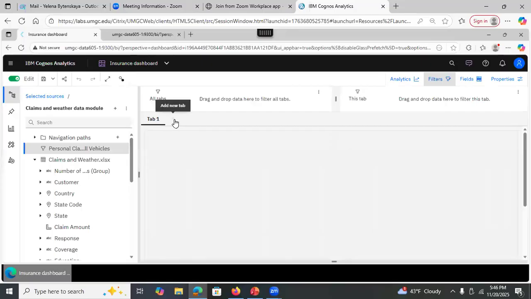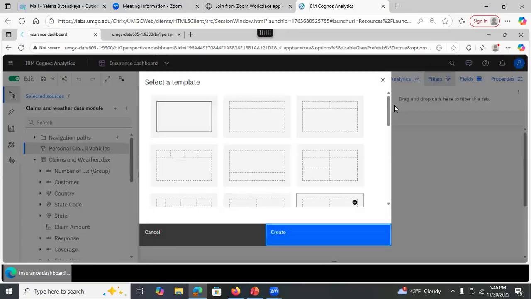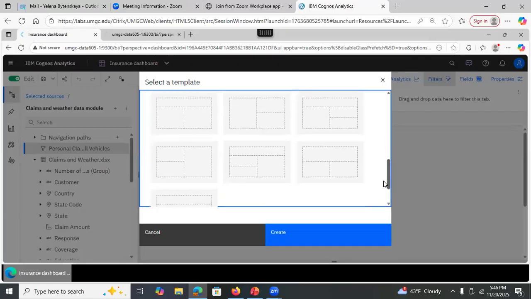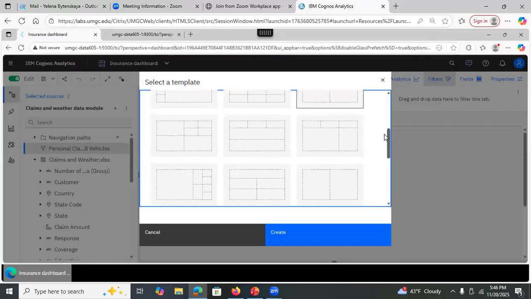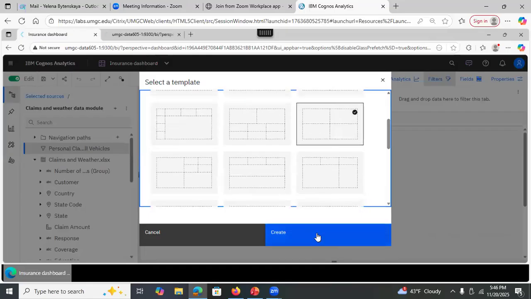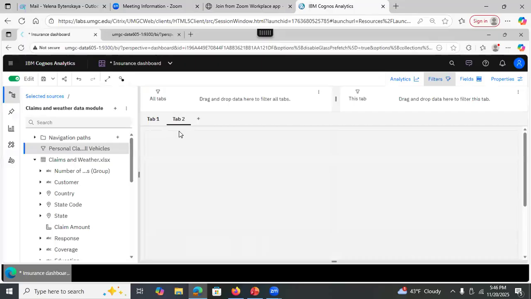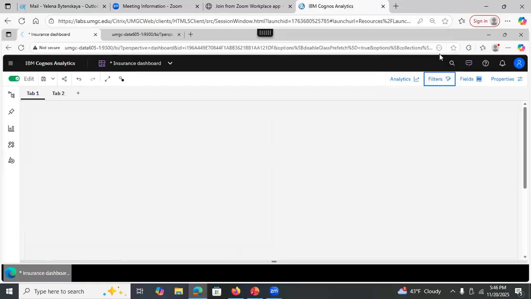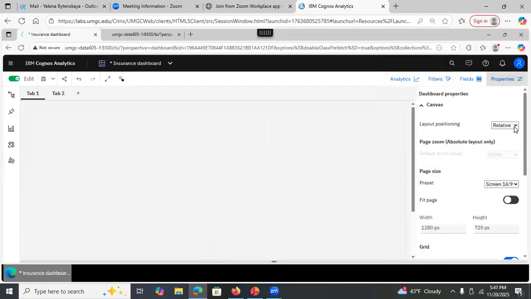One tab, and I can add another tab, right? When I add another tab, I can select the template. I don't have to keep the same template, but for some reason, I just like 2 by 2. I'm going to click create, okay? Two tabs, but I mentioned that you can change properties, right? So I close the filters just to make it better, and I go to properties. The properties available depend on what I currently have selected. In this case, I didn't select any visualizations. I'm just looking at the canvas.